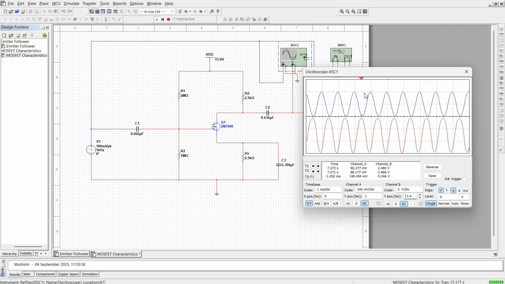And also one thing you can see, the input and output waveforms have a phase shift of 180 degrees between them. So the blue color is input, red color is output, and we can see there is a phase shift of 180 degrees between input and output waveform. We are observing the output through the collector terminal.